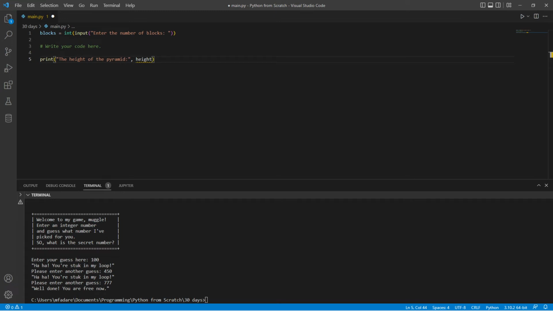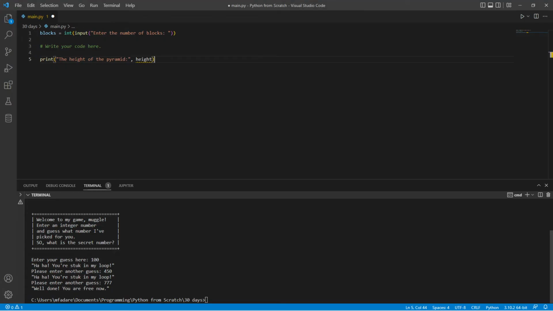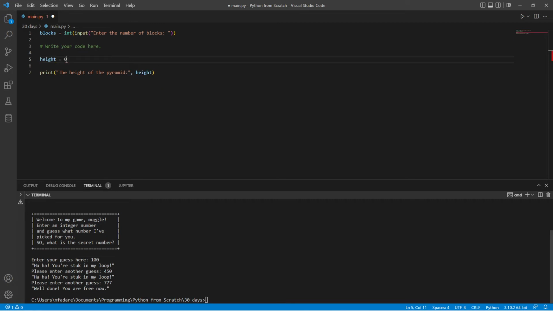All right, so I think the very first thing, because of our question, is that our height is going to be recorded in numbers. So we can declare that our initial height is zero because we've not started building anything. So our initial height can be zero. So under write your code here, let us initialize our height and say height is equal to zero. Yeah, so that's our very first thing.